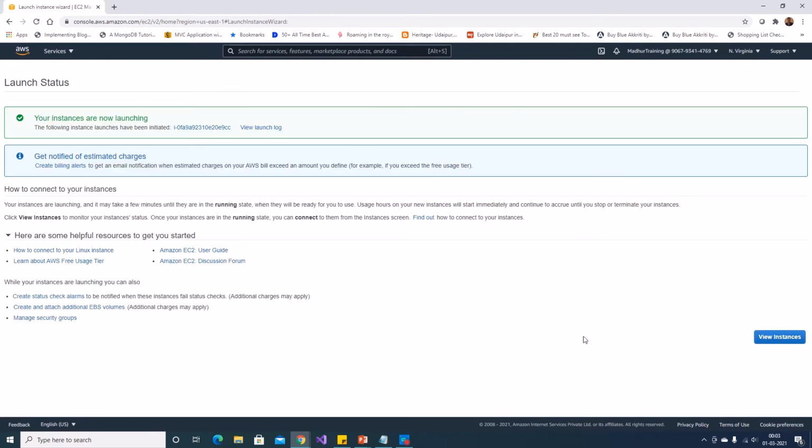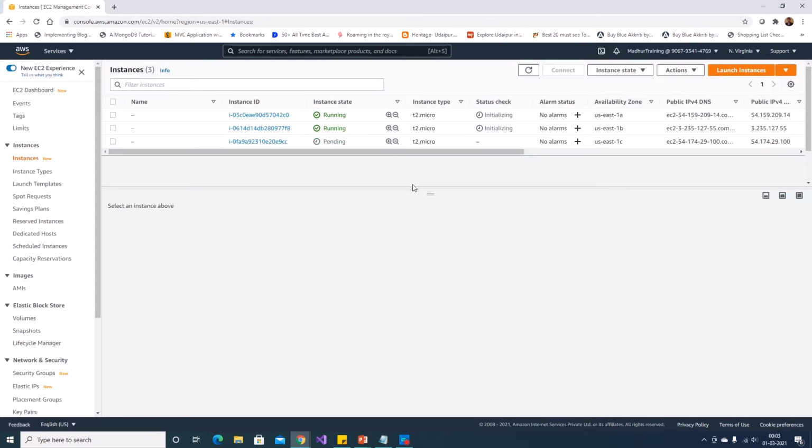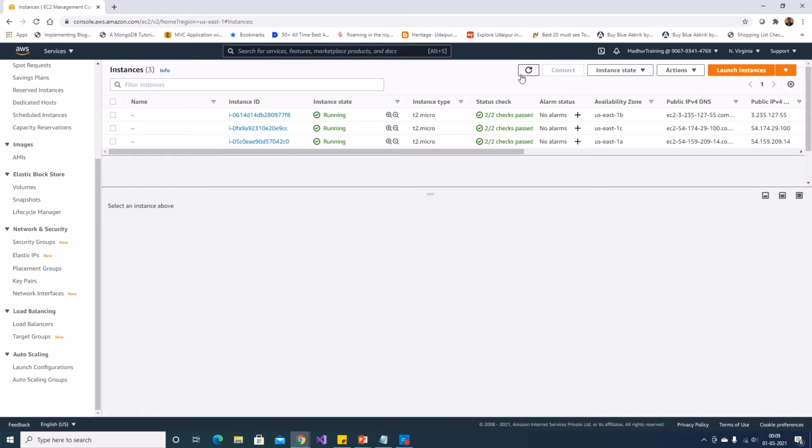Let's see what's the status of the instances. These are all getting initialized, so let's just pause for a few minutes. So all three instances are now running and the status checks have passed. Let's quickly just access these instances.